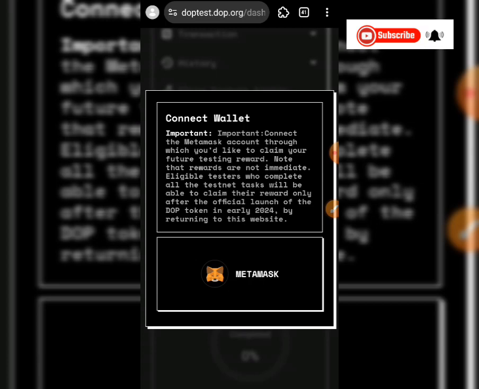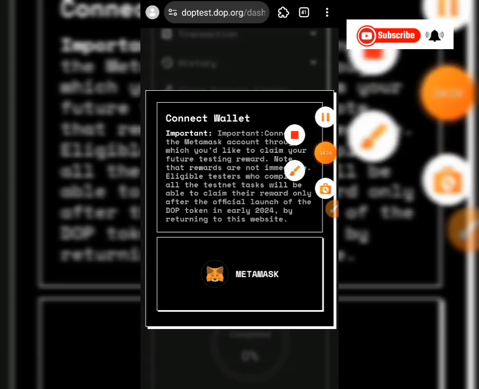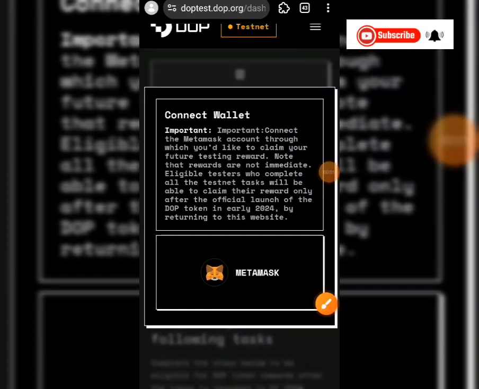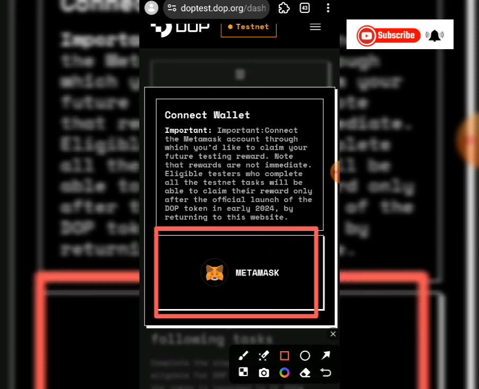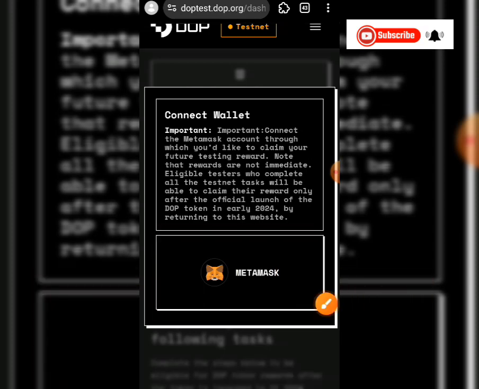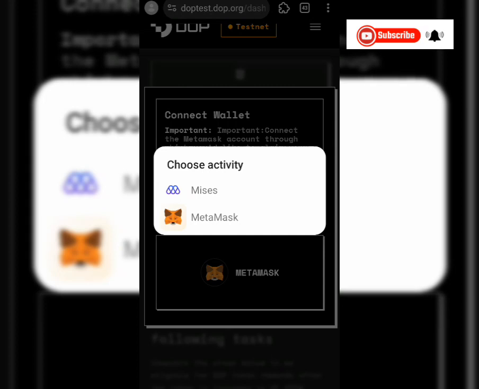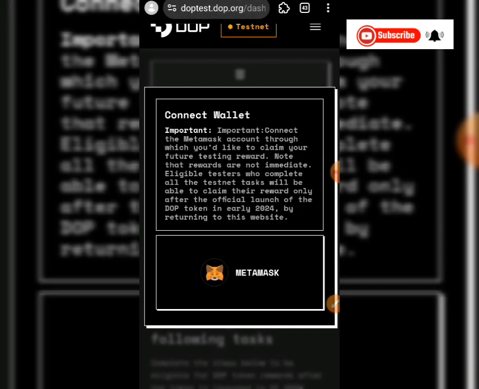Okay, now let's wait for it and see. I'll be pausing the video. Alright guys, when I tap on this place that is showing MetaMask, it shows Mrs. and also MetaMask. As I've already told you, the wallet I'm using is the MetaMask extension on my Mrs. browser. But before you can use it, you need to switch it to desktop side.